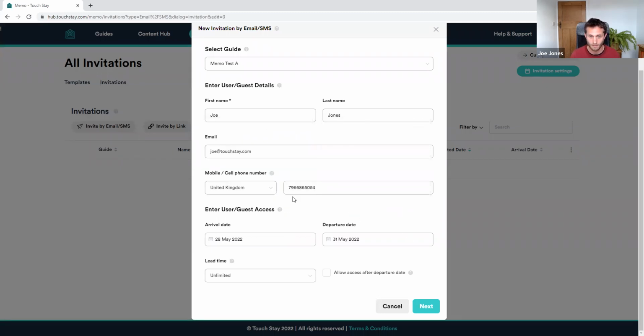Great. So I'm just going to set some dates there. And then the lead time hasn't changed from before. It's what allows you to hide any parts of your guide until just before your guests arrive. There's more detail on the lead time and the access levels in the knowledge base. I'm not going to cover that now. It's a slightly separate topic, but this just functions exactly as it did before.